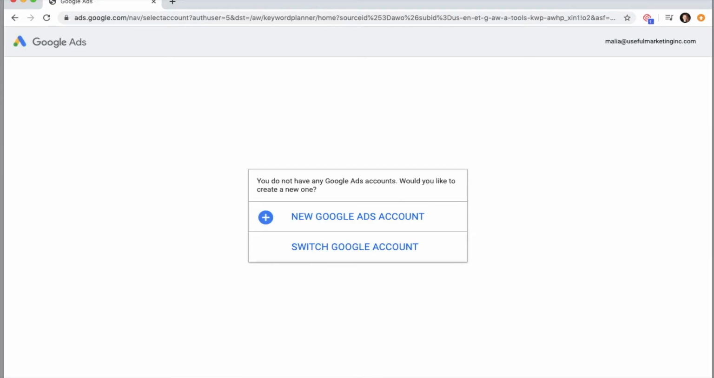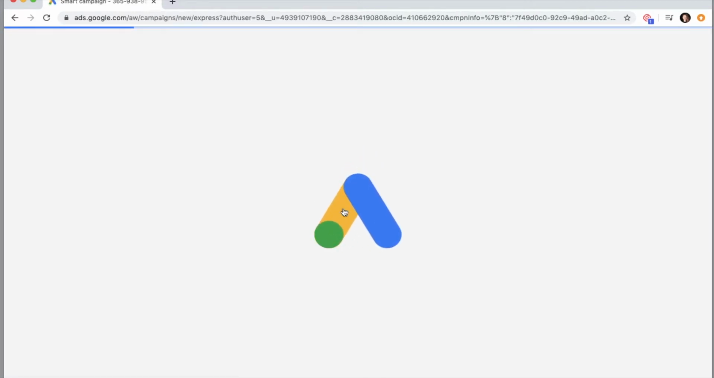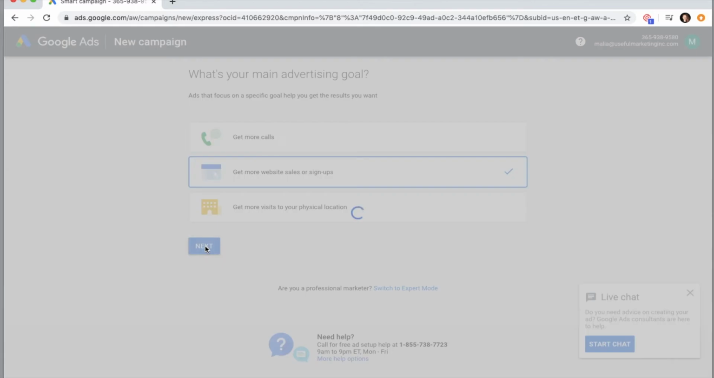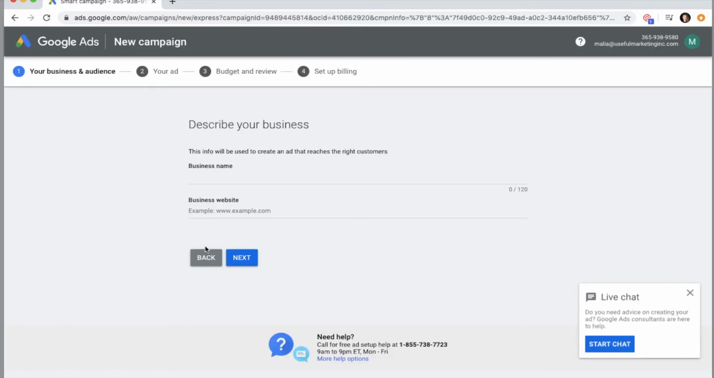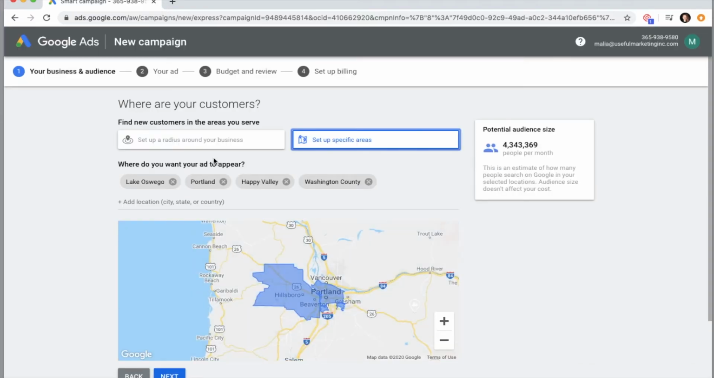And from here it asks you, are you new to Google Ads? Yes, new Google Ads account, please. And as we get this set up, you can choose whichever one of these works best for you. But again, this is all about just getting through the gateway of setting up a Google Ad account. This isn't really going to affect our research. Moving forward, it'll ask you some information about your business, and we'll put in our business URL.